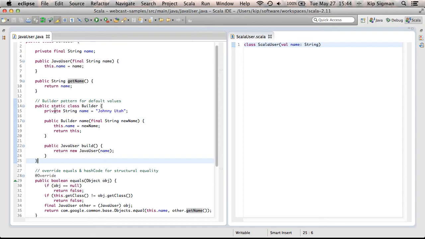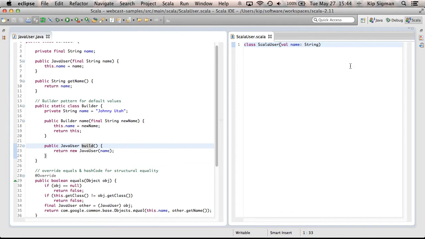But this builder is basically an inner static class. It has a default value. You can override that default value, and here's your factory method. So how can I accomplish the same thing in Scala, which is to be able to easily create an instance of Scala User with a default value for the name field?